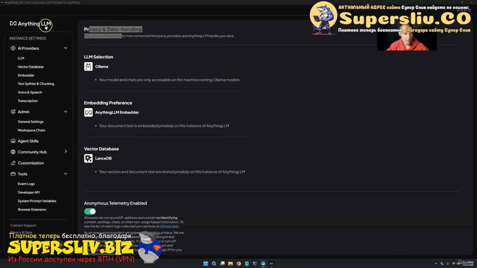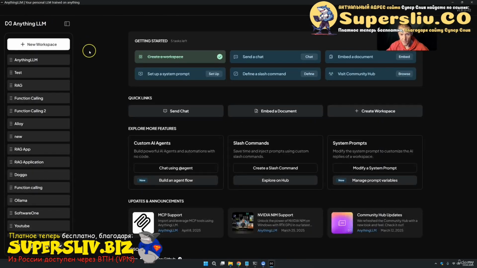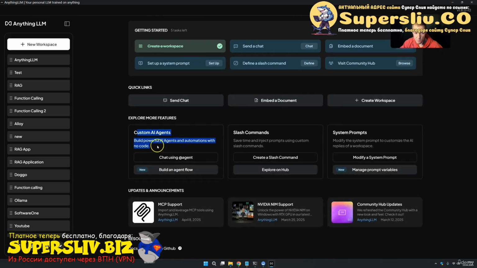Right now everything is set, so you can come back to AnythingLLM and you are once again back here in this interface. And here you see that we have created a workspace. We did everything in the settings. Then we can send a chat, embed documents, set up system prompts, define a slash command or visit the community hub. And the quick links are also here. Send chat, embed documents, create workspace. Custom agents, we will talk about this a little bit later. The slash commands and the system prompt.